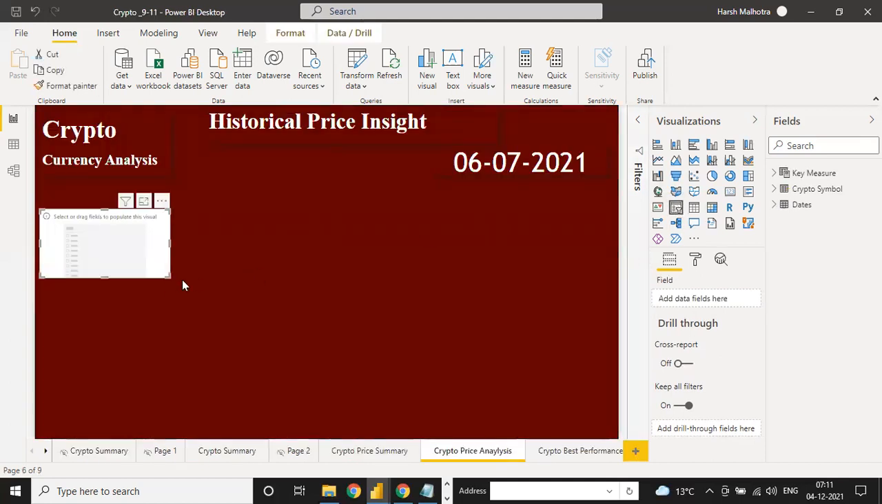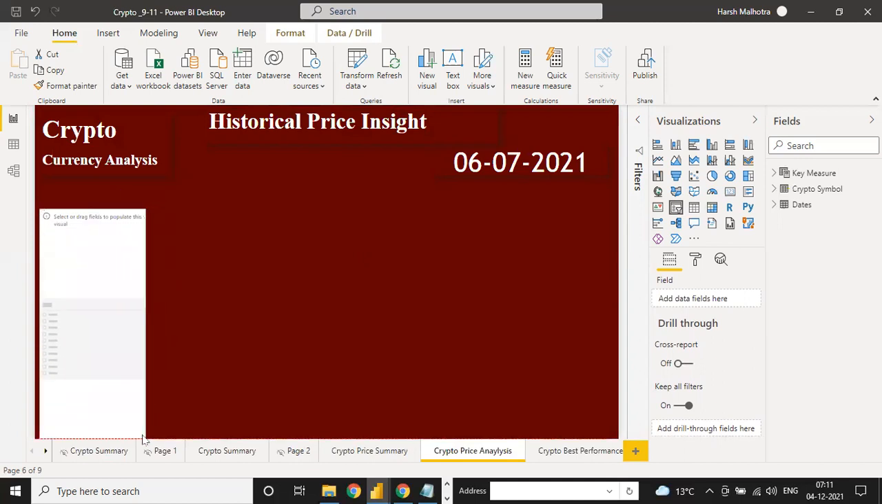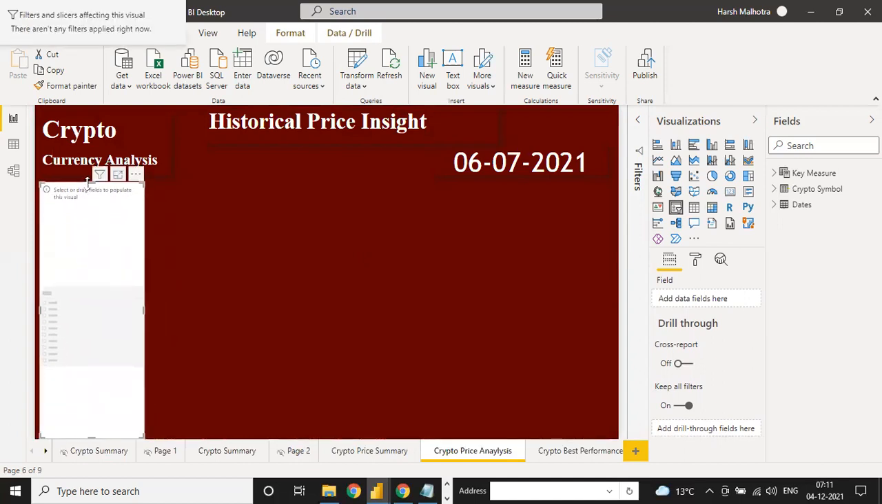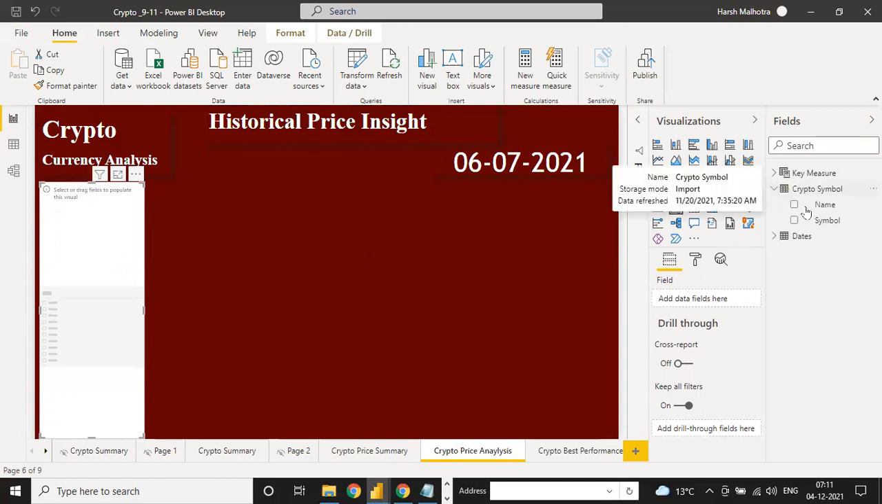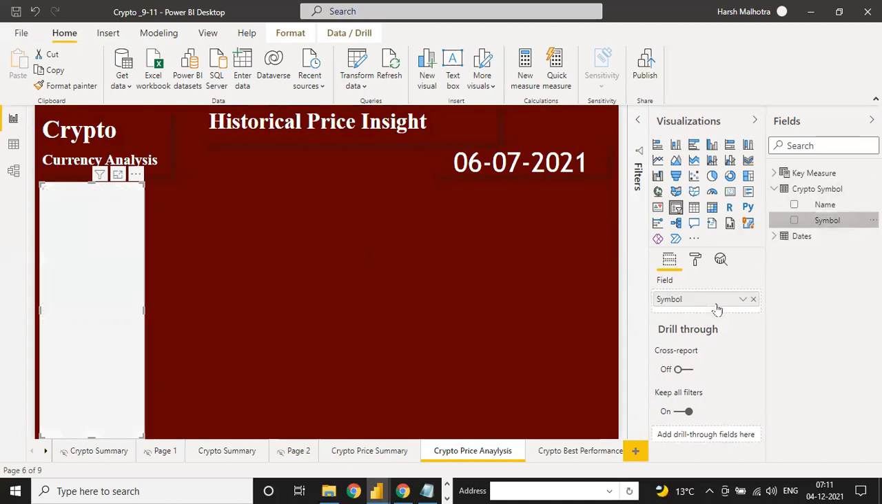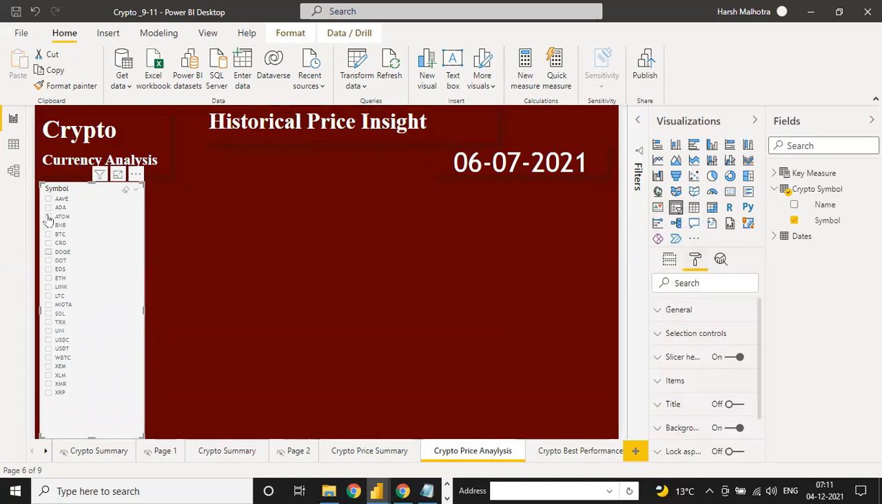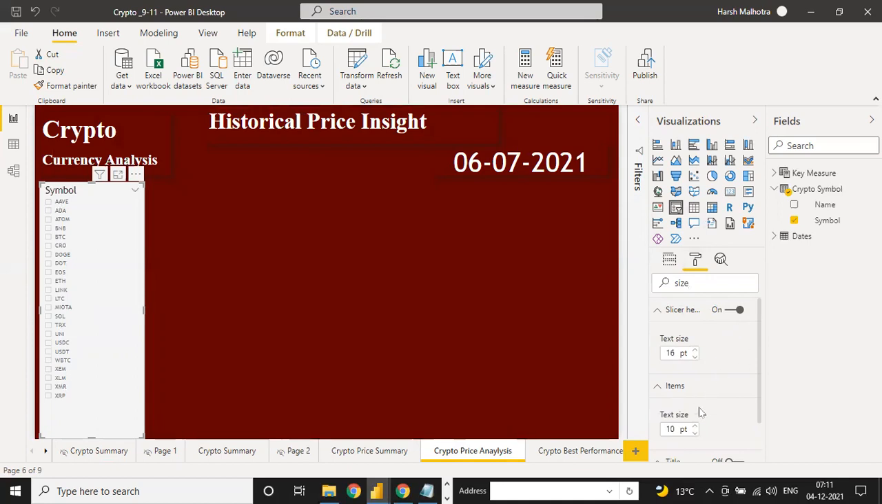Click on the slicer, take here, put it here, and just drag here. You need a symbol name in the slicer, so click on the symbol name. Right now the size is not completely suitable, so you can search and click here for size. The text size should be increasable if you change this. And item size, if you change this one also, this one is also increasing.